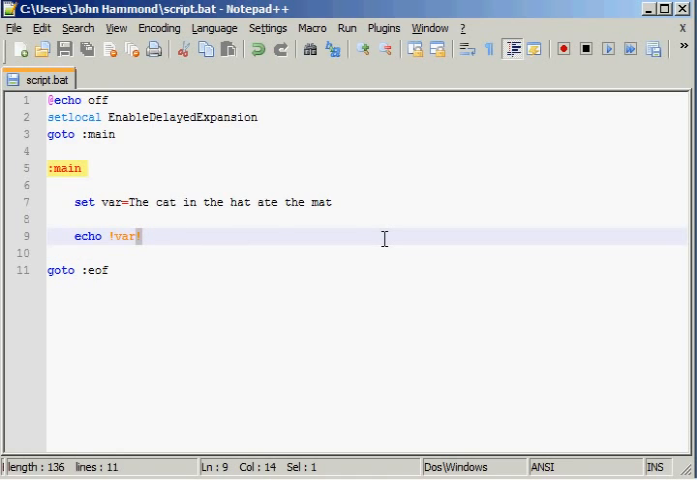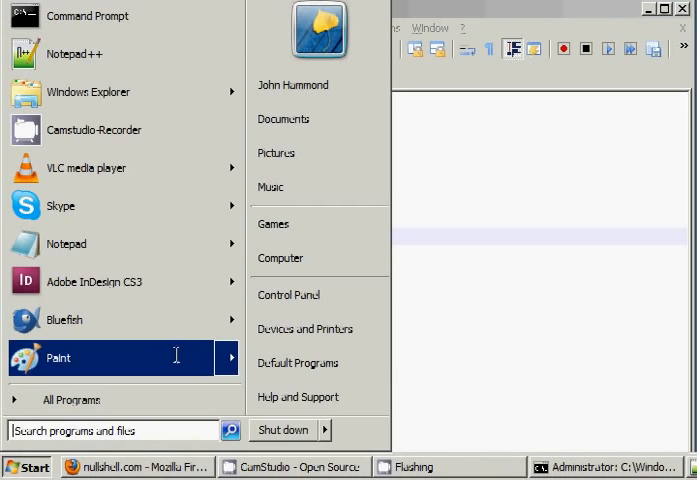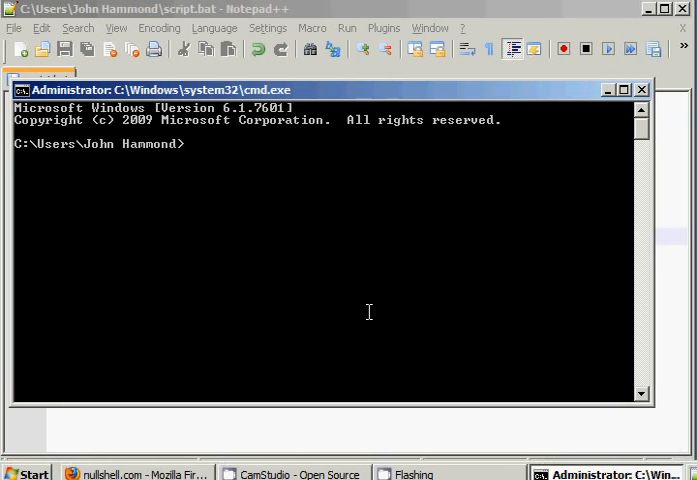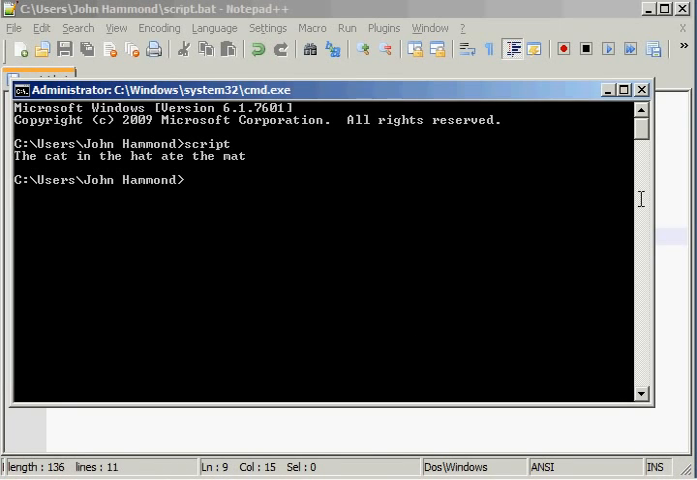Because we're using these exclamation points, is because we have enabled delayed expansion. We could be using the percent signs as we usually do, but that's why. Just a quick review in case you guys forgot. And let's check out our script though. Let's move over to CMD, and we'll run our script. And it says the cat in the hat ate the mat.